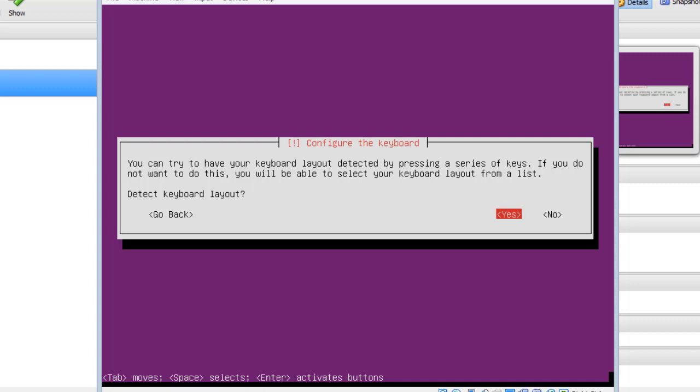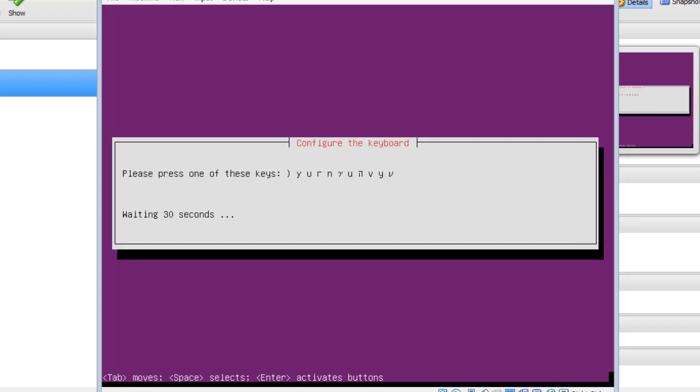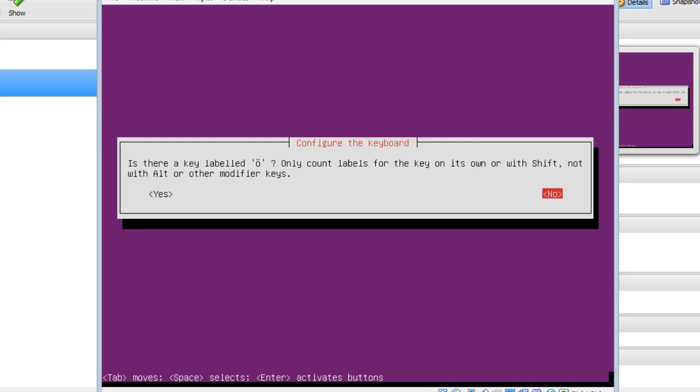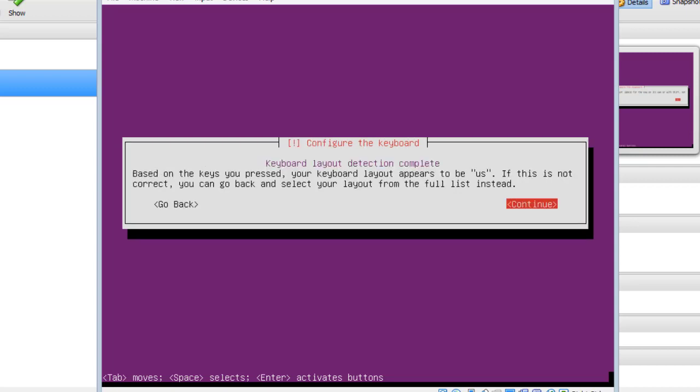You can also use the Tab key, tab between options in a text-based installation screen. So select Yes. Here I'll type Y on my keyboard. I'll type a W on the keyboard, and now we'll hit Enter about 10 times to go through all of the characters. At the end, it says the keyboard is US, so hit Enter to continue since it is selected.